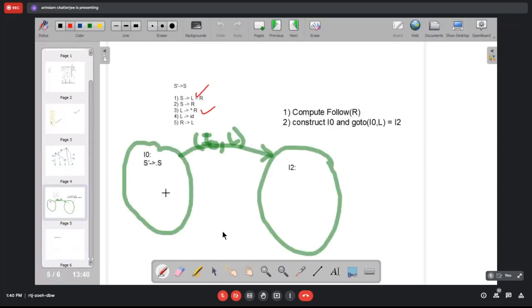Now here you can see that this particular state I0 has S prime producing dot S. The next item would be S producing dot L equal to R. Then S producing dot R. Then L producing dot star R. L producing dot ID, and R producing dot L. Okay, so these are some of the items in I0.